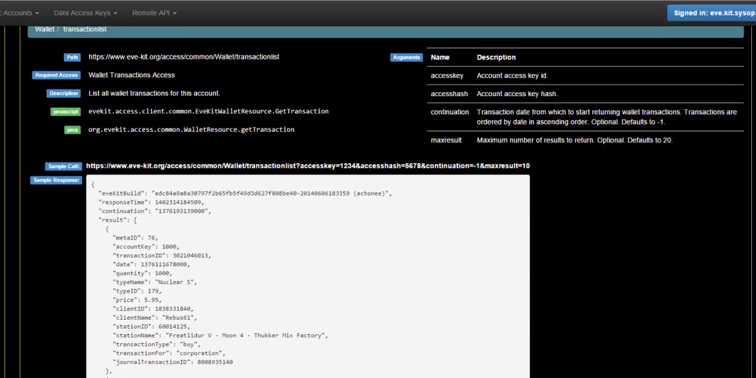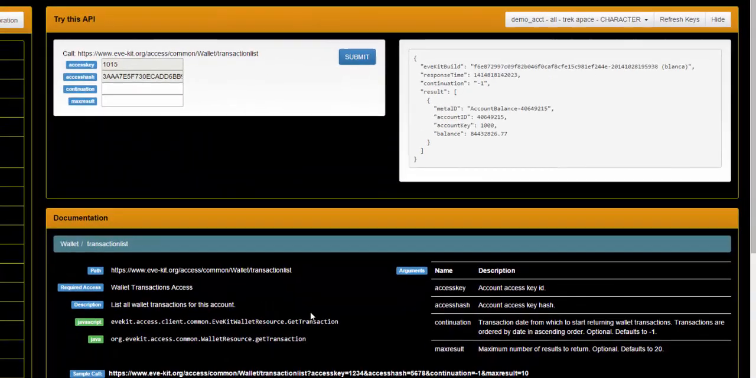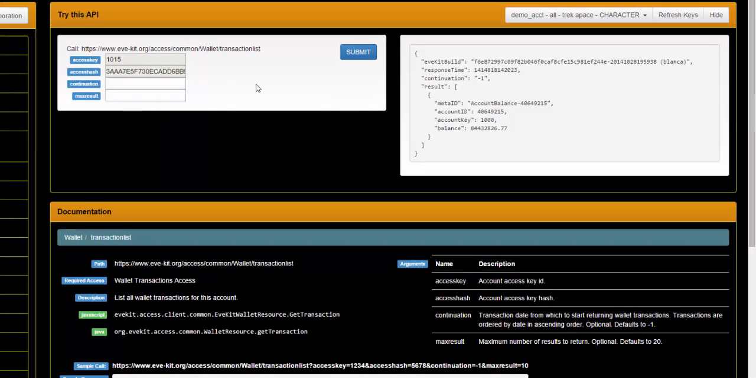When you select transaction list, you'll see the usual documentation, and in the form area for trying out the API, you'll see two new fields, continuation and max result. These fields are described in the documentation down here. Essentially, the max result is the maximum number of results that will return from a call. Currently, this is capped at 1,000 if you want to retrieve many entries at a time.